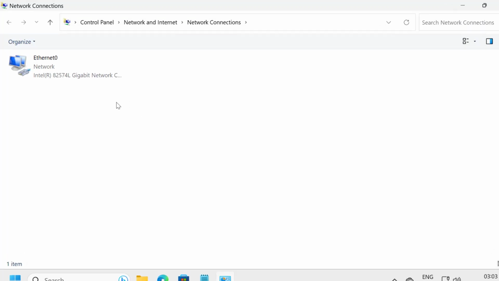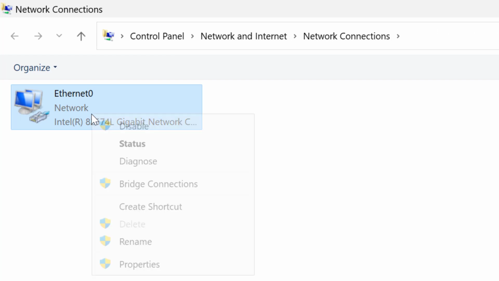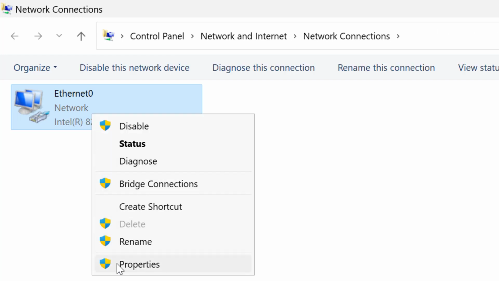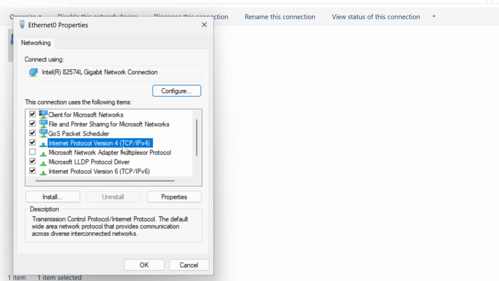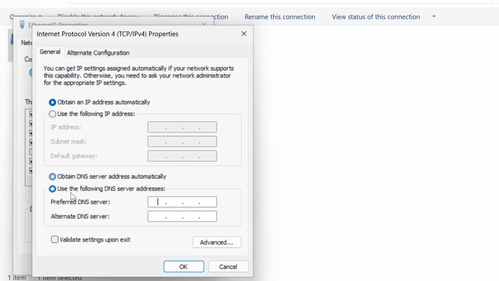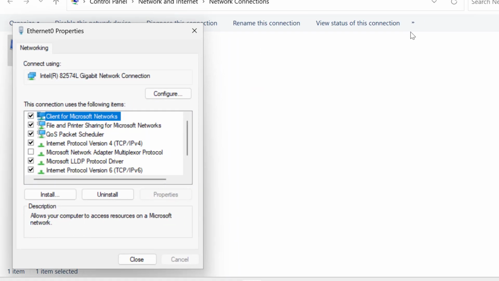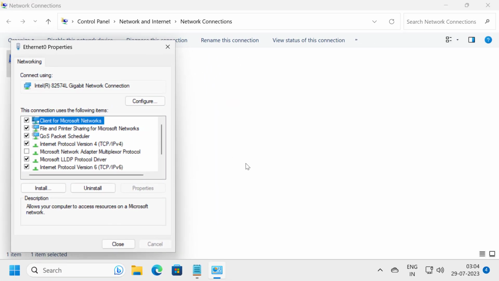Right click on the internet connection you are using, Wi-Fi or Ethernet. I am using an Ethernet connection. Right click on it and select Properties, then select Internet Protocol Version 4 and select Properties again. Select Use the following DNS server addresses and type here 8.8.8.8 and 8.8.4.4. Click on OK and now check whether your problem has been resolved or not, guys.